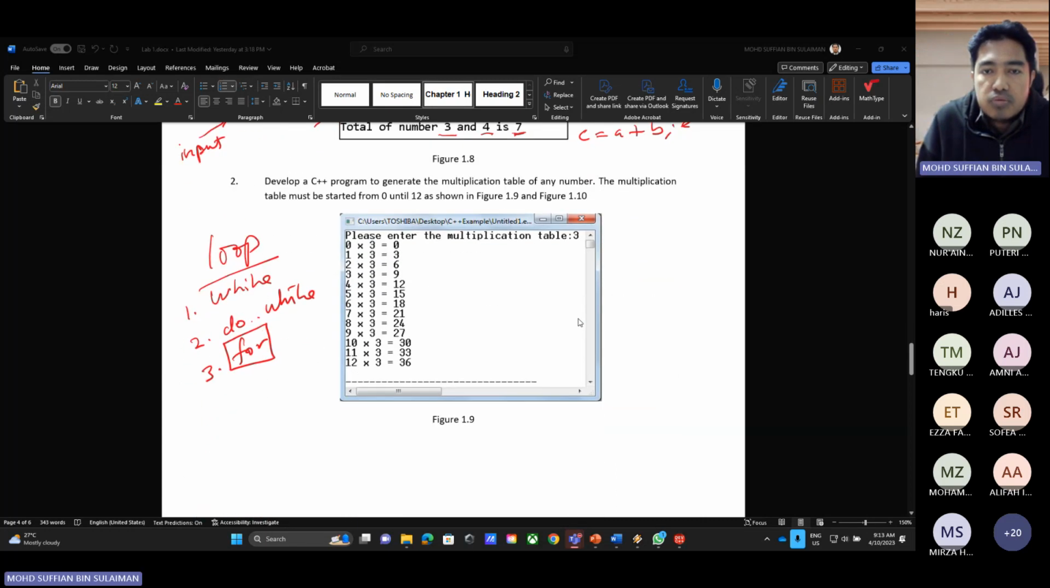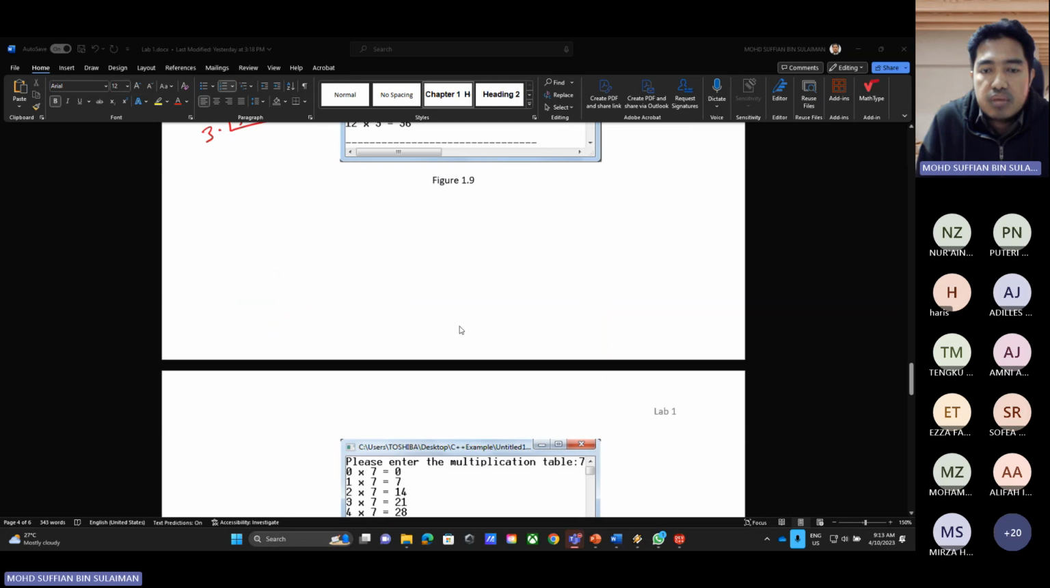Okay, question number 2. Develop a C++ program to generate the multiplication table of any number. The multiplication table must start from 0 until 12, as shown in figure 1.9 and figure 1.10.